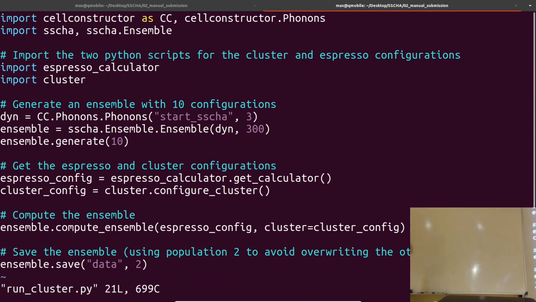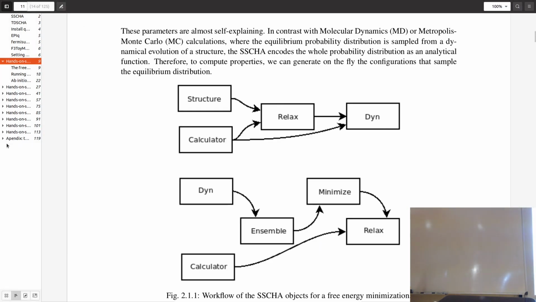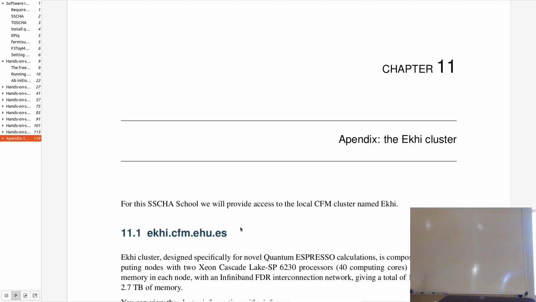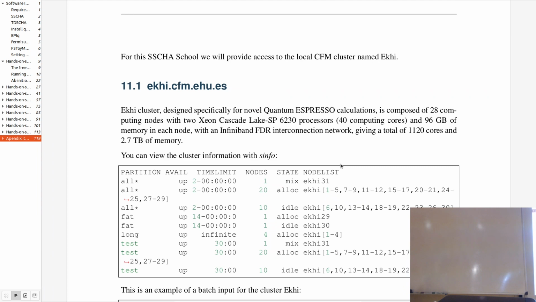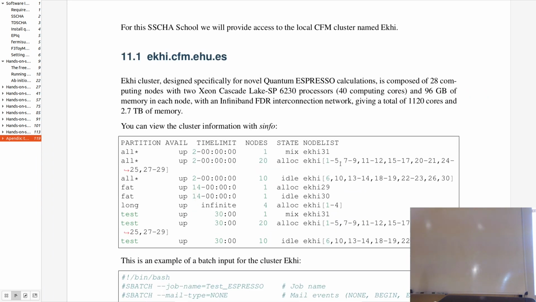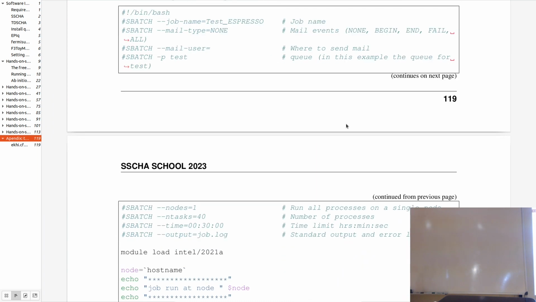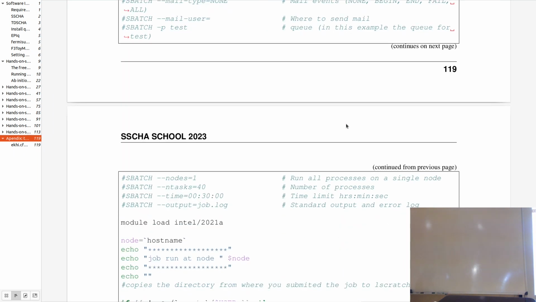And now, if you take your PDF, let me show it to you, you have an appendix, which is the last chapter, and you see this is the actual location of the cluster. What you can see from here is that it specifies how the cluster works, how to connect, and an example of a batch job. And so you will now use this to write the SHA code that automatically does the submission in this cluster.